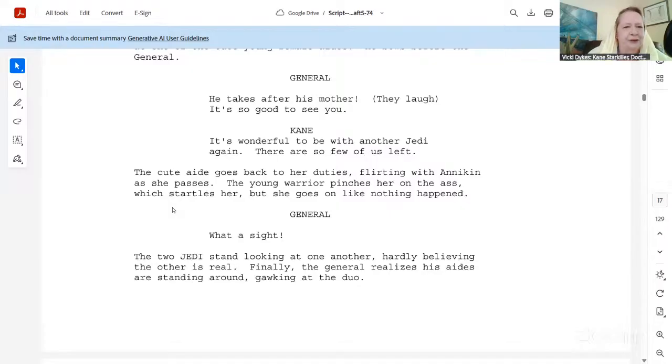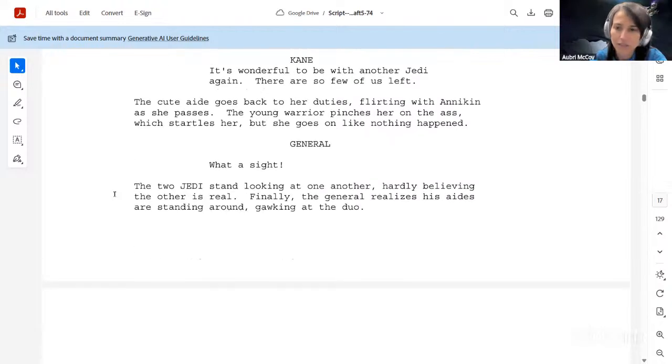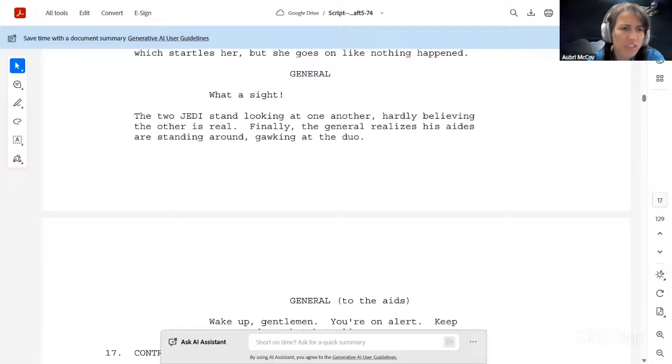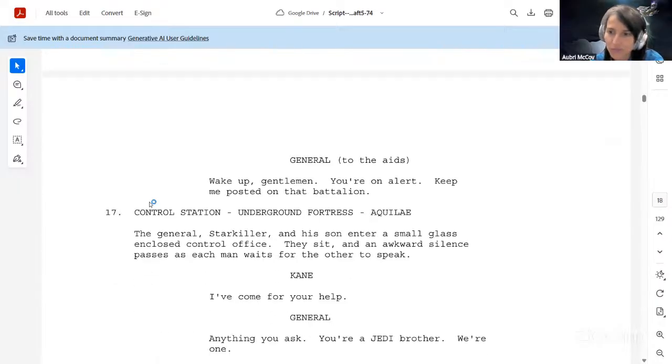It's wonderful to be with another Jedi again. There are so few of us left. The cute aide goes back to her duties, flirting with Anakin as she passes. The young warrior pinches her on the ass, which startles her, but she goes on like nothing happened. What a sight. The two Jedi stand looking at one another, hardly believing the other is real. Finally, the general realizes his aides are standing around, gawking at the duo. Wake up, gentlemen. You're on alert. Keep me posted on that battalion.